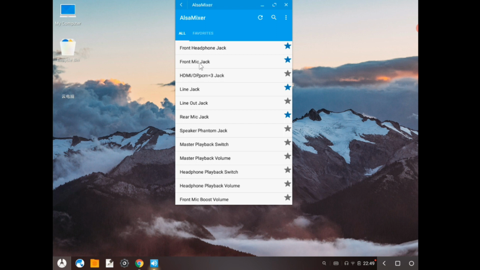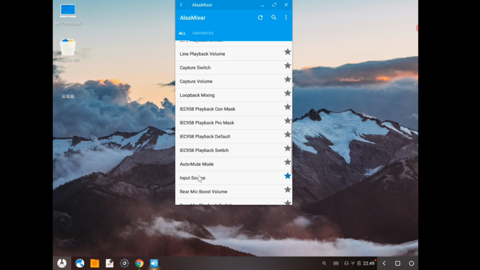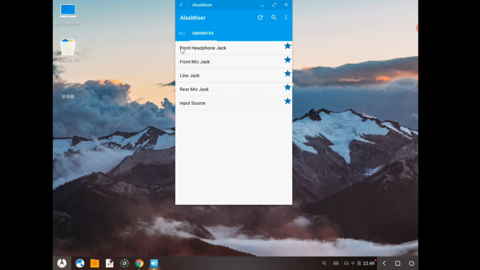Now we add the front mic jack. It is added to your favorites. Now line jack, and then rear mic jack, and then scroll down and we see input source. Click on input source, and it is also added to your favorites. Now go to favorites like this.